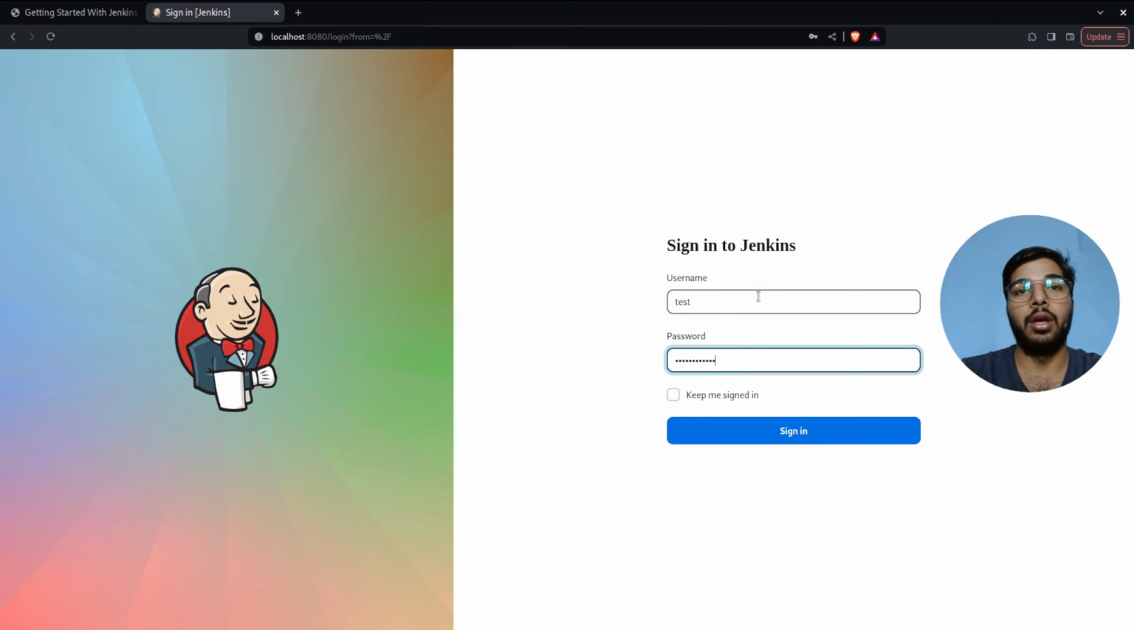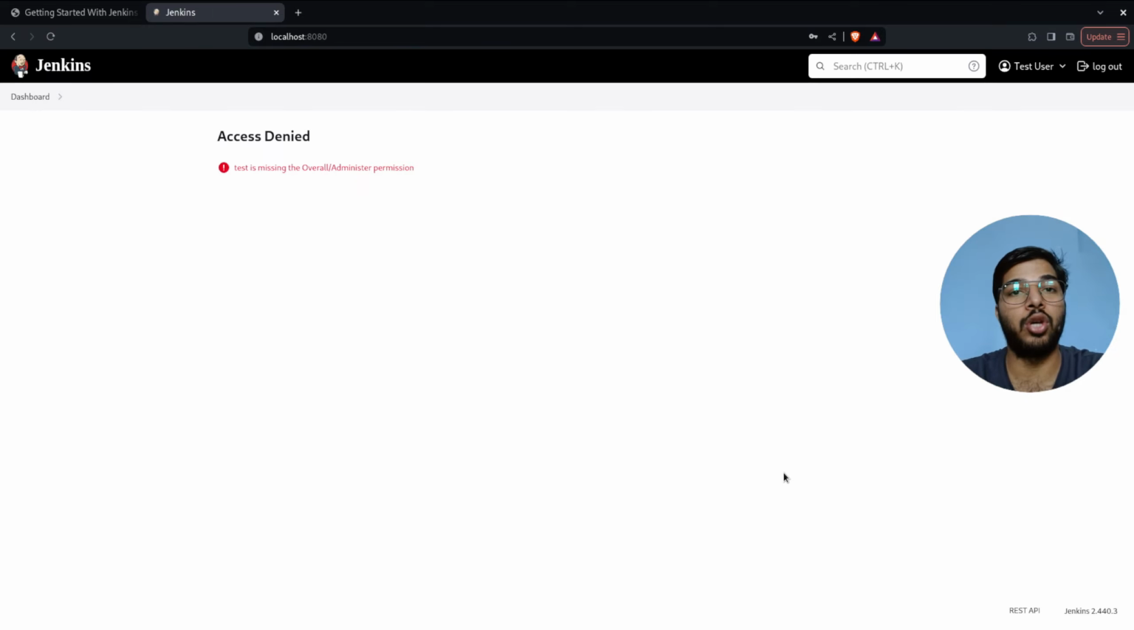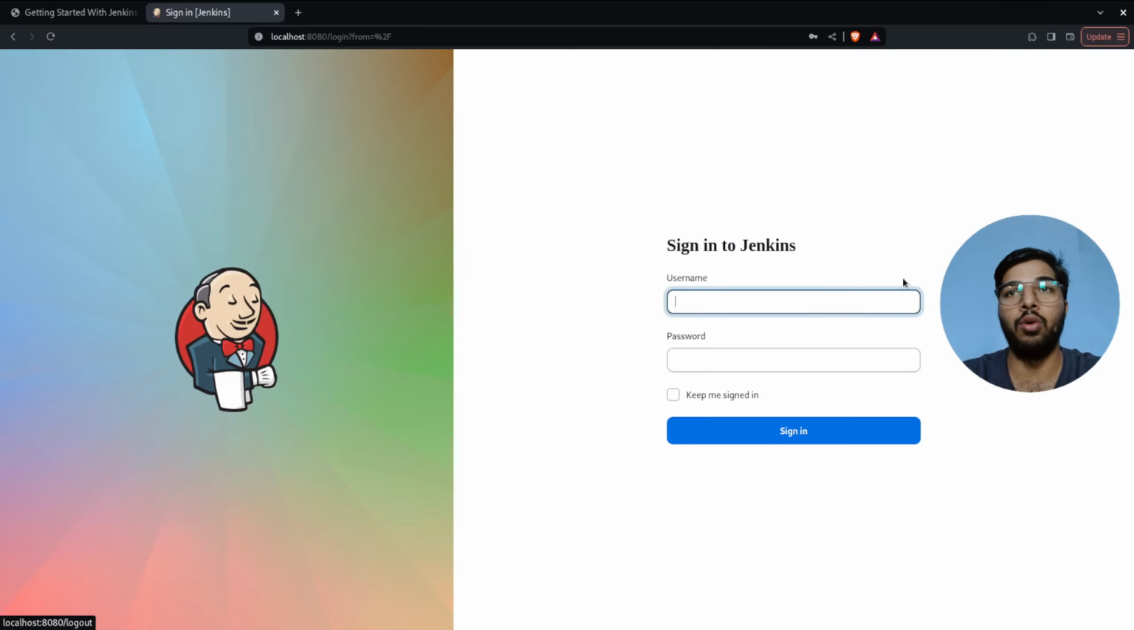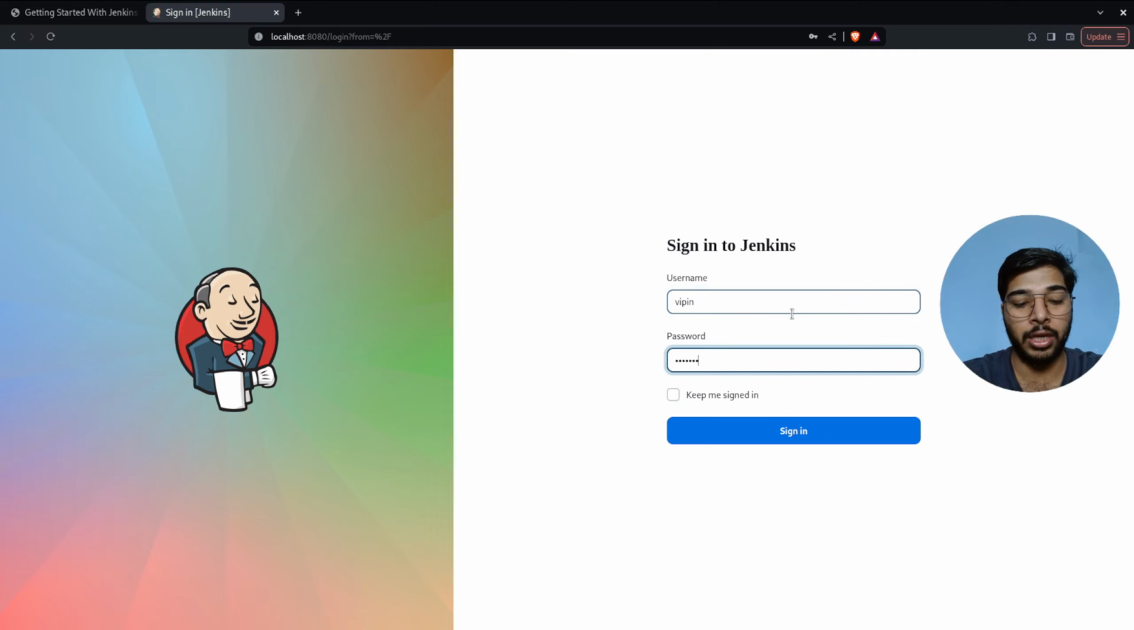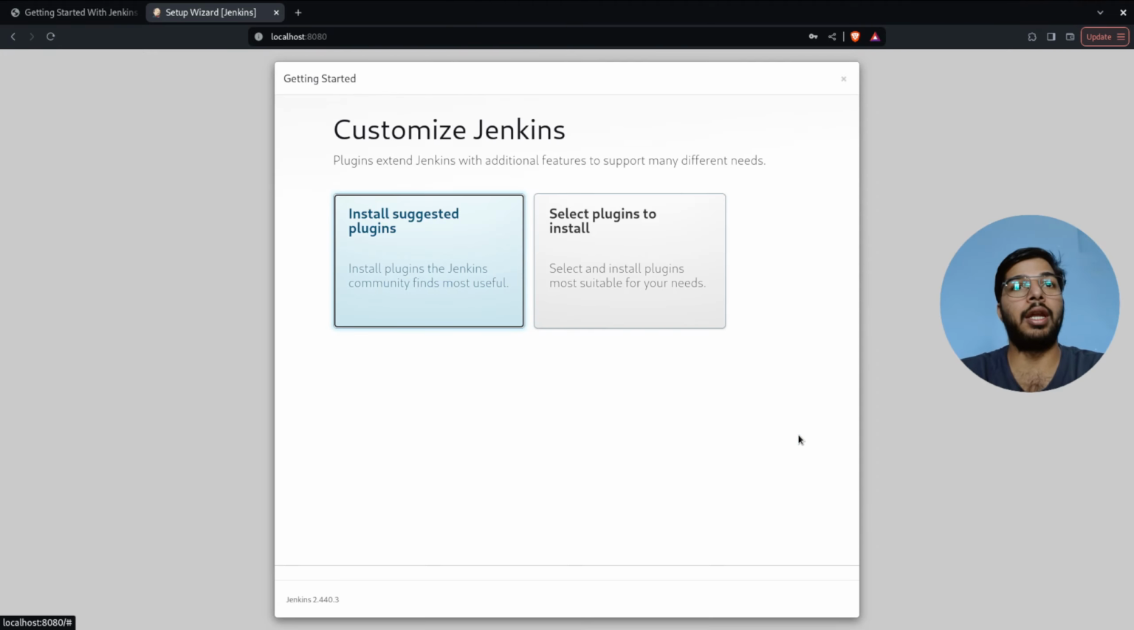Let's try that. Now this user doesn't have any permissions. So as soon as we log in, it says, okay, you do not have any permissions. Let's log it out. And Vipin is the user which has all the admin access. So test_Jenkins, and let's use this login button. So see, it has already logged in.